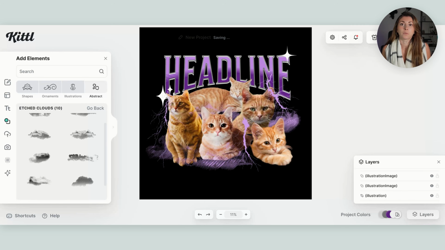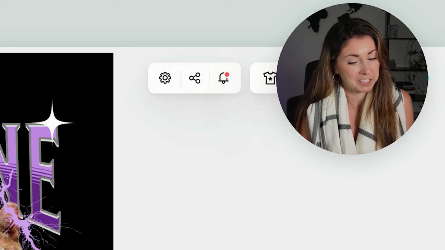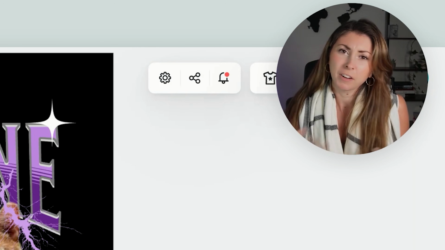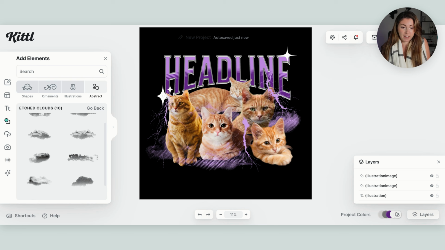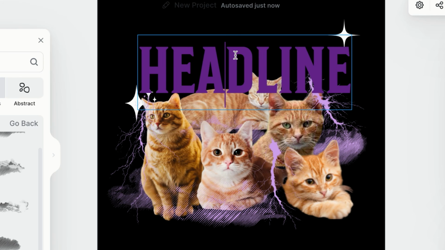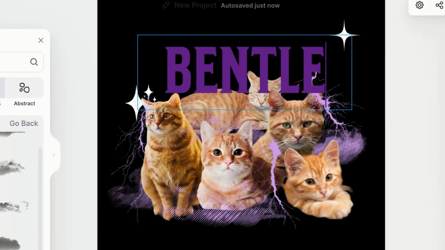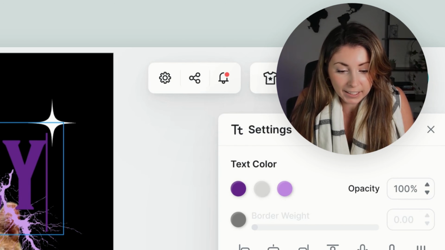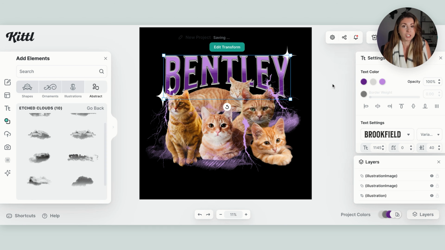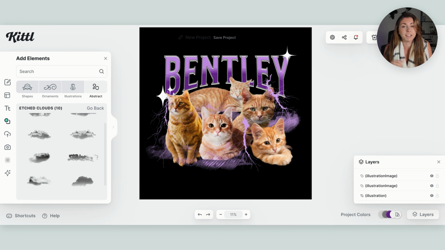And now once I'm done rearranging all of my elements and all of my pictures, I also want to change the name, because obviously this cat's name probably is not Headline, not the best name, could be, but let's pretend this cat's name was Bentley. So I'm just going to double click on here, and then we can actually change this without having to reapply all of the design elements that we had to do earlier. It just automatically snaps and applies all of them to it.